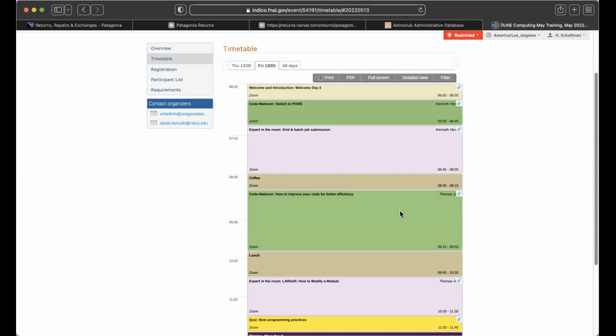We're going to start out this morning with Ken Herner describing how you run batch jobs, and in particular how you use the POMS system, which allows you to run large, broad batch jobs across multiple machines.